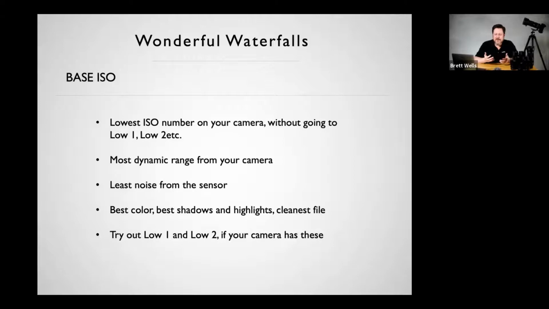Like I said, if you have low 1 and low 2 on your camera, it will give you a longer exposure. You can try it out. My recommendation for those kinds of things is always try it one way, try it the other way, go back to the computer and look at the two side by side, and then see what you think. If it's acceptable, go for it. If it's not, next time you're out there, don't do it. And then you've learned.